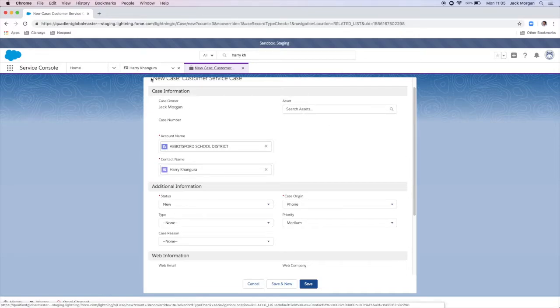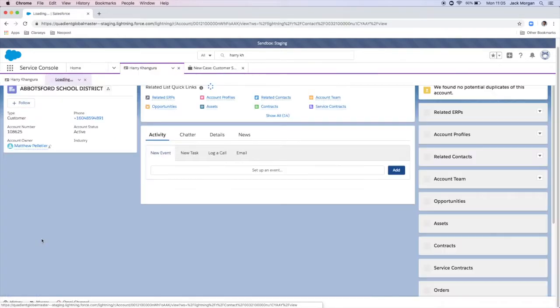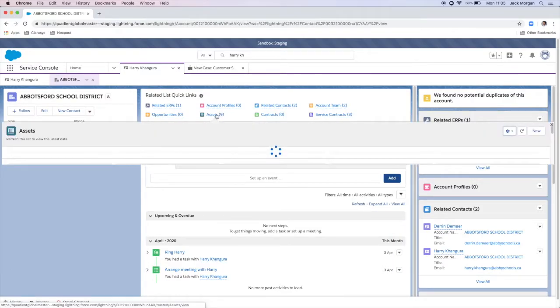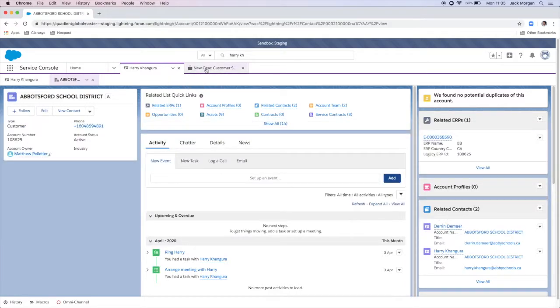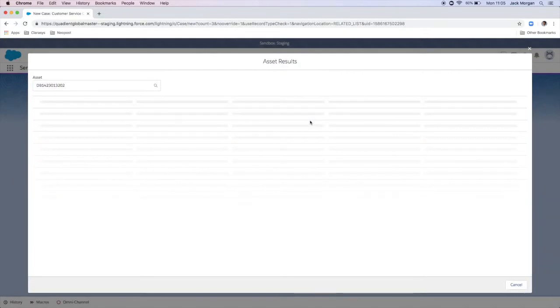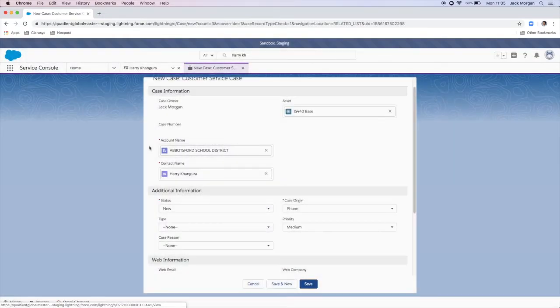The first thing I've got to do is put in the asset. So I'm just going to navigate back to the account, which will raise a new page, and then hover over to see the assets the customer has. This query is related to the IS440 base, so I'm just going to copy and paste the serial number into the case. I click search, and here is the relevant asset to add there.